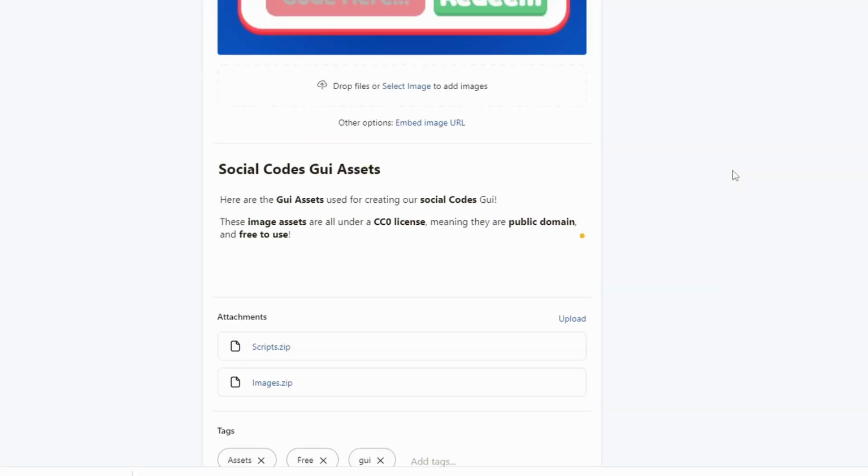Like I said, these assets are completely free, and you guys can use them in your own game. You literally don't even need to create a Patreon account to access these. There's just a link down below in the description to this page.